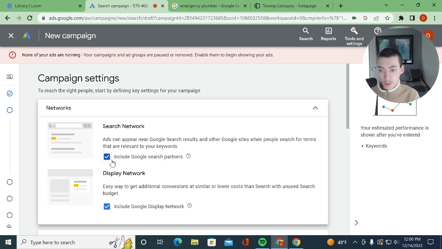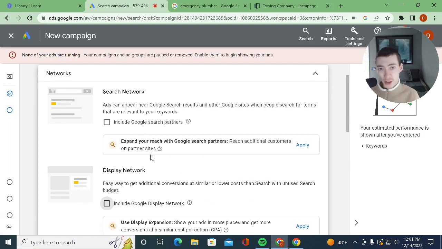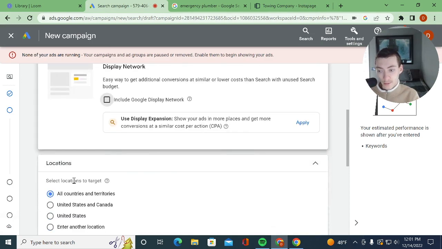Networks, we always don't use either of these. Quick explanation, I'd rather only show my ads to the highest intent of Google's users, okay? And with these, they're not as high intent as someone who is searching directly on Google for a keyword, okay? So I don't use search partners, I don't use display.